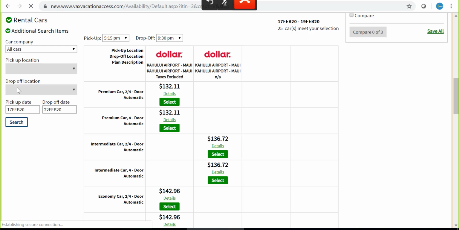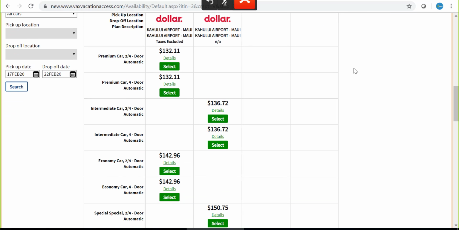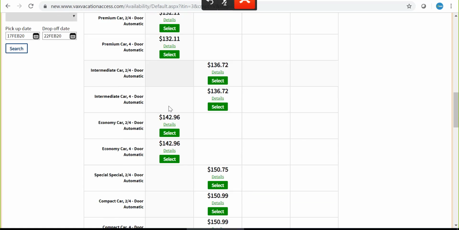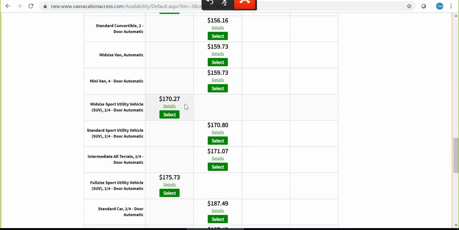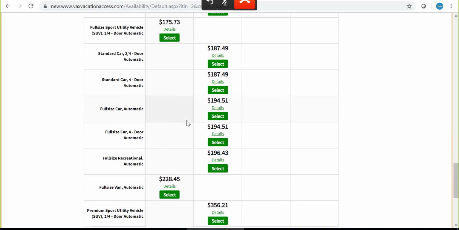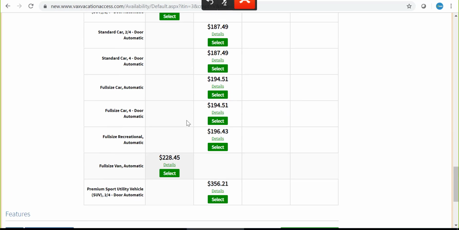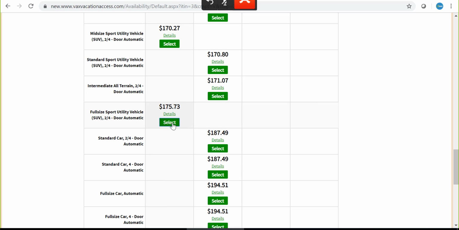All right, it's thinking. So now it's only going to pull up Dollar. So let's go ahead and see what we can find. All right, is there a convertible? Most people like those convertibles. I do not see any convertibles, so we're going to do a full-size SUV.